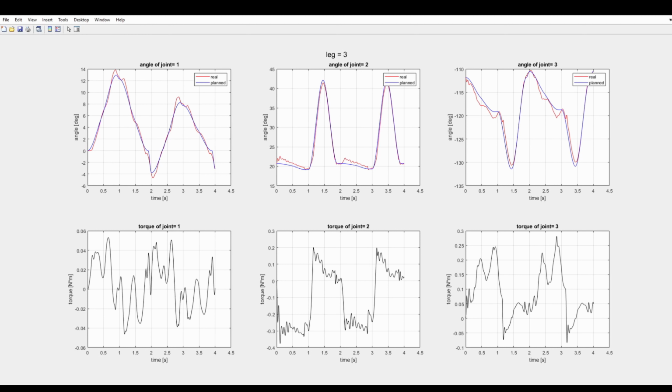This is due to the gravitational force, as well as the effects of the coupling between the links of the legs and between the legs and the central body.